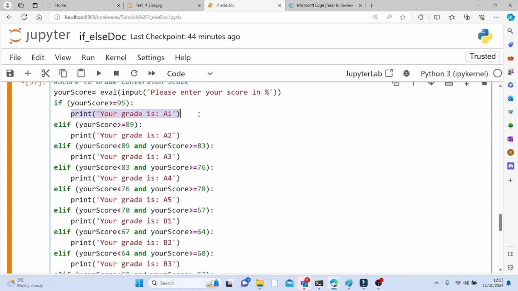Because if we have 98 that is greater than 95, it prints this one. If it had to test this also, 98 is also greater than 89, it would print this. But because we have used else if, it doesn't have to test the remaining again. Since this is true, all others will be ignored. So we don't need this first comparison test anymore.